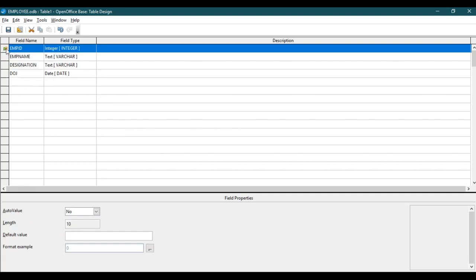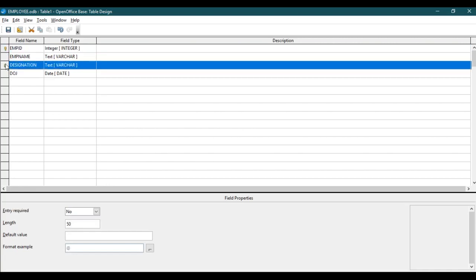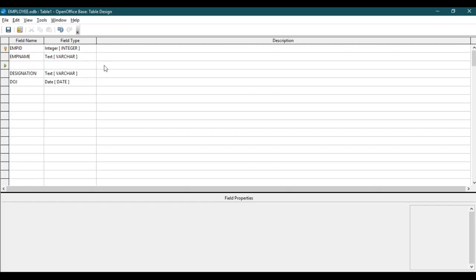If I want to insert a new record in between these two fields, how to insert the new row here? Just right click on this, then insert row. So we'll be getting a new row like this. Here I can enter whatever field name I want. So I'm going to give employee address. Like this you can give. Okay, this is how to define your table structures by using the table design view.